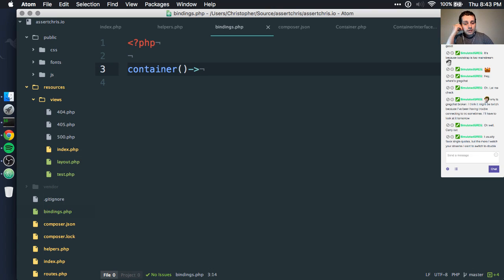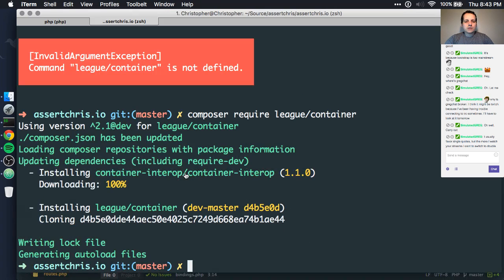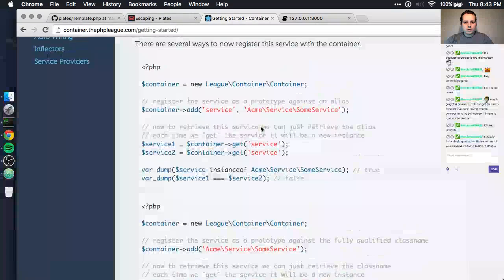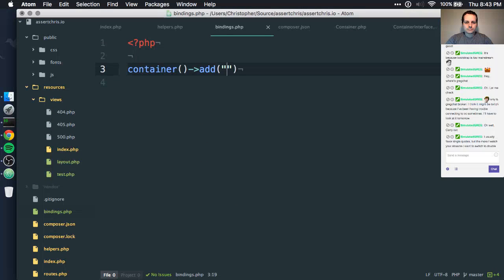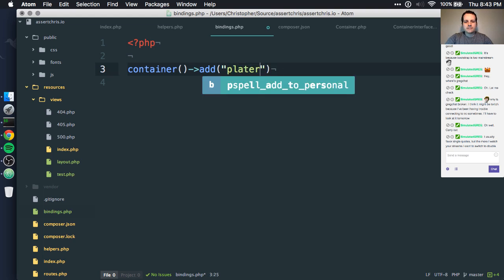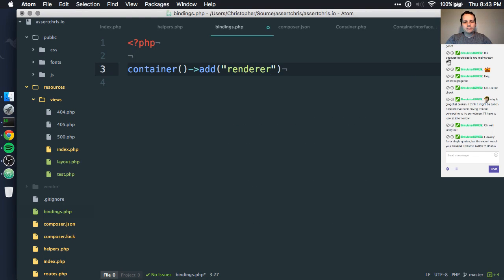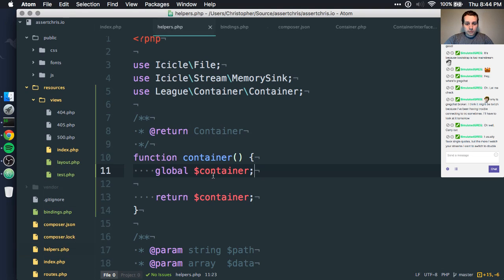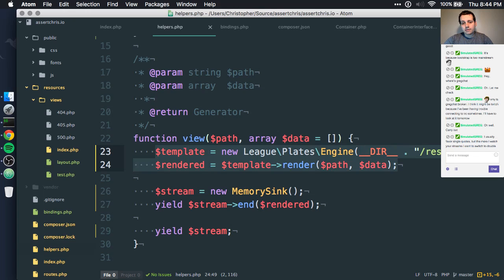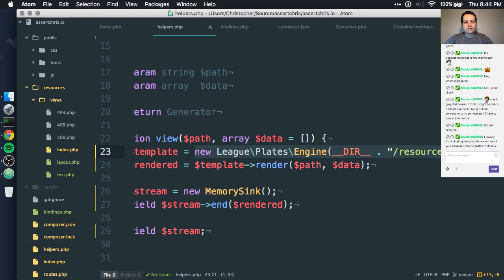So we can do something like container. Container set, container make, container. What is this method? Container add. Okay, container add. Plates. Renderer. View. Yes, okay. Container render view, and this can take a closure. And what that closure can do is what we are doing by hand in this view thing, because we don't want to always make this every time. We just actually want to return this.